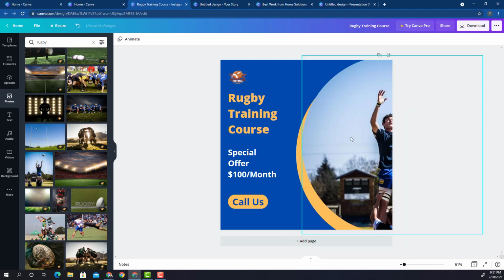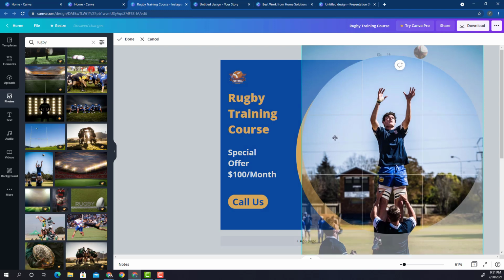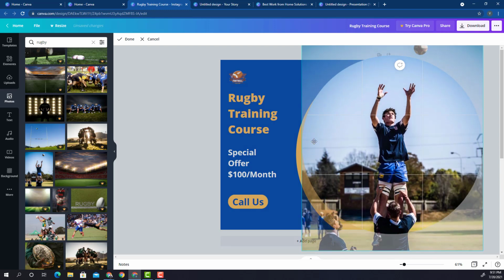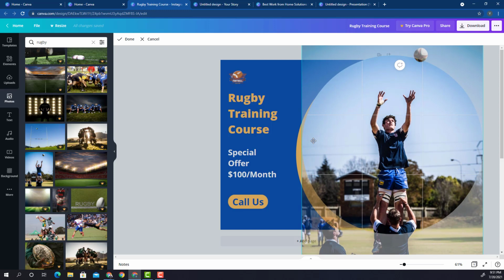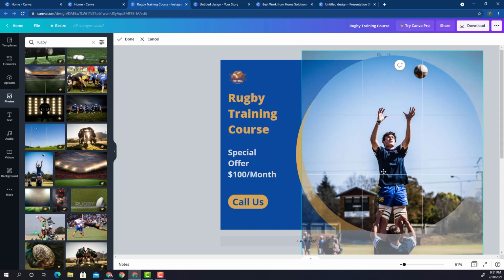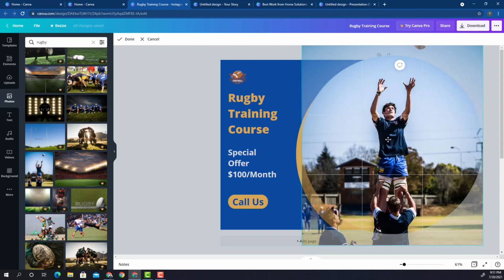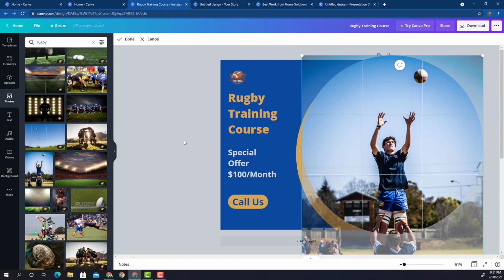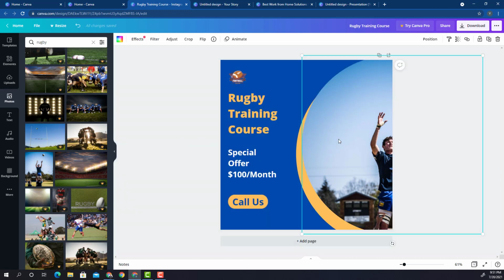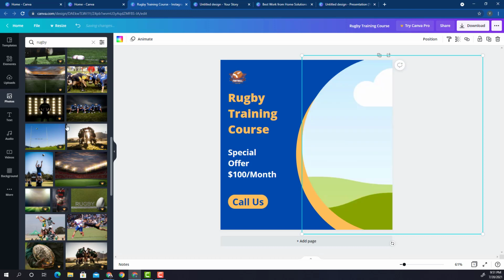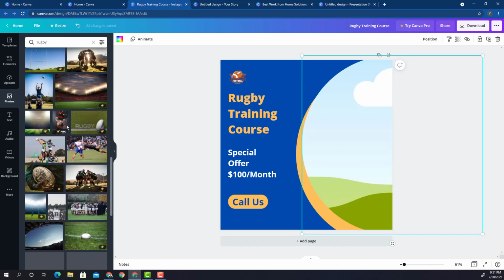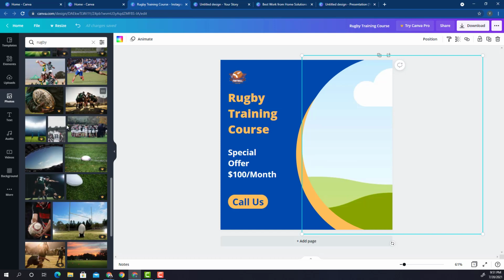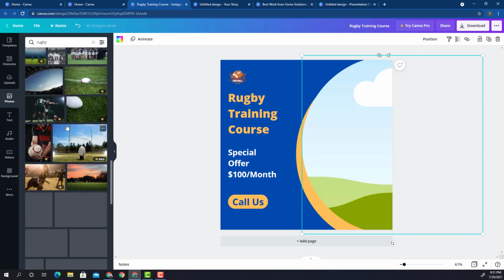Now this is good. Let's realign it a little. And the problem with this is it's an image that is fitting perfectly with the circle, so I'm not able to realign anything. And at the same time, this guy is not playing rugby, he's playing soccer. So it doesn't fit my branding guidelines, it doesn't fit the rugby training course message that I'm trying to convey. So I will need to look out for another image that fits my requirement.